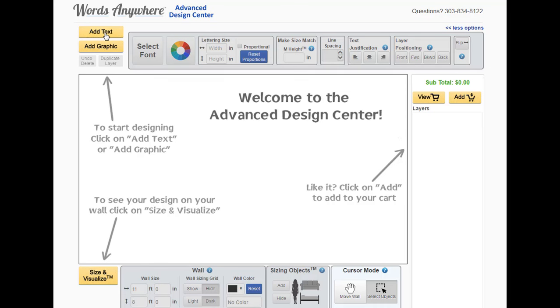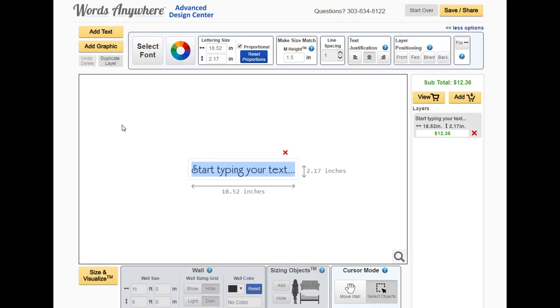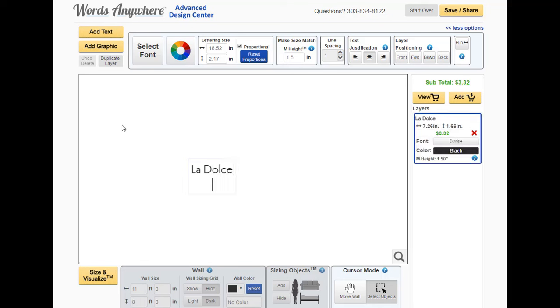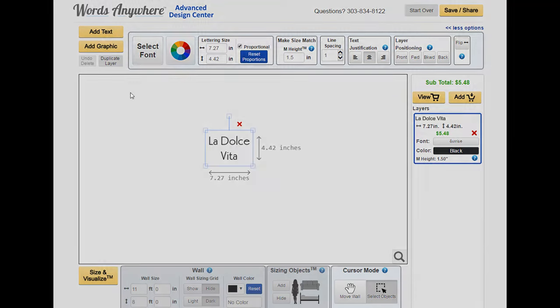So to start with, we're going to go ahead and click on Add Text. And you can see this highlighted text. You can just start typing without doing anything else. And I'm going to type, and if I hit enter, I can go to a new line. La Dolce Vita, which is the sweet life in Italian. Now, if you click off and you click back on, you can now move this wherever you want on the screen.